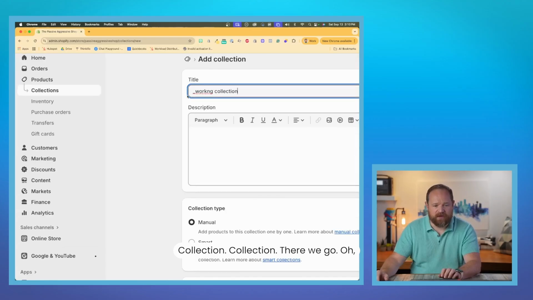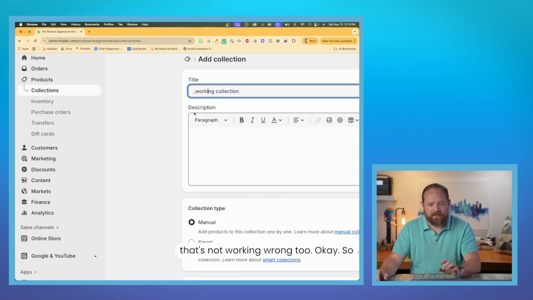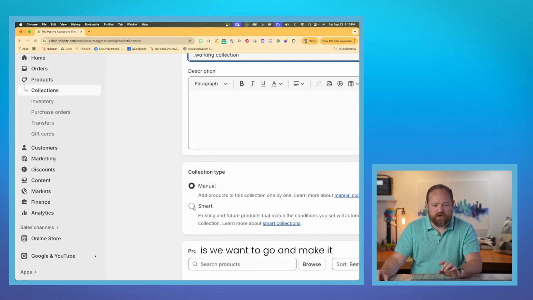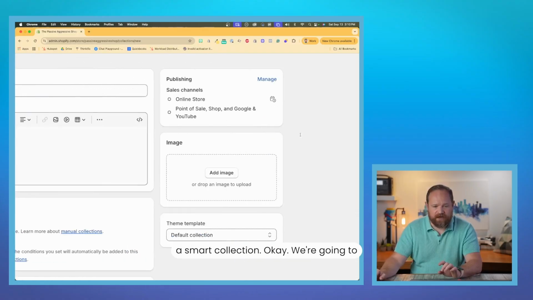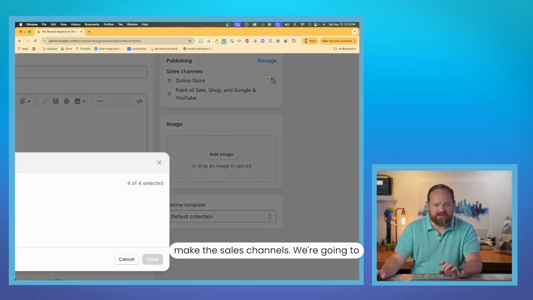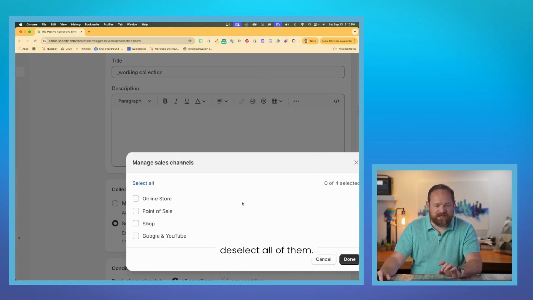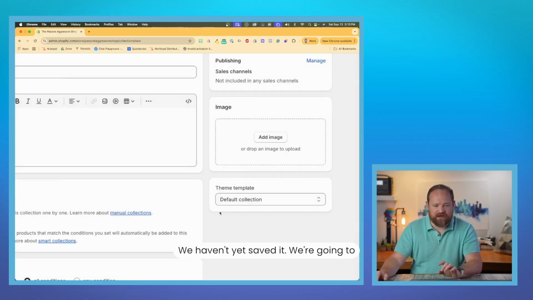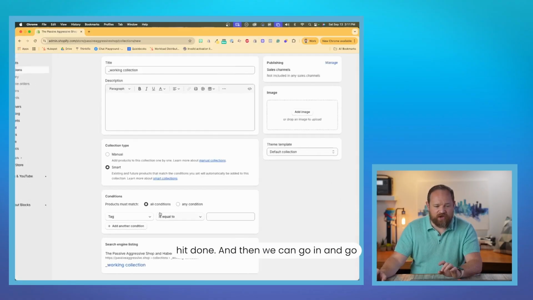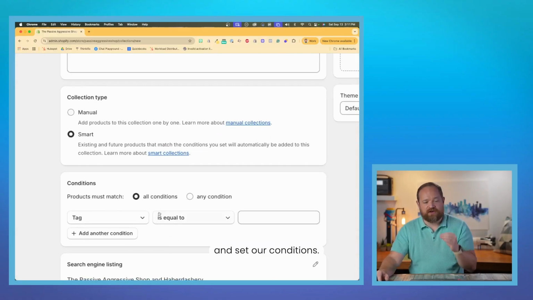Collection. There we go. Oh, and that's spelled wrong too. Okay, so the next thing we want to do is make it a smart collection. We're going to make the sales channels, deselect all of them. We haven't yet saved it. We're going to hit done, and then we can go in and set our conditions.